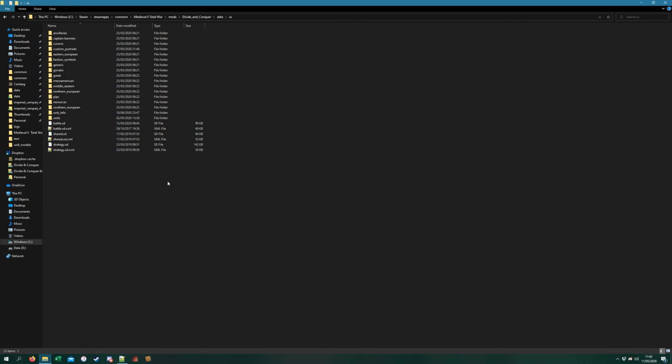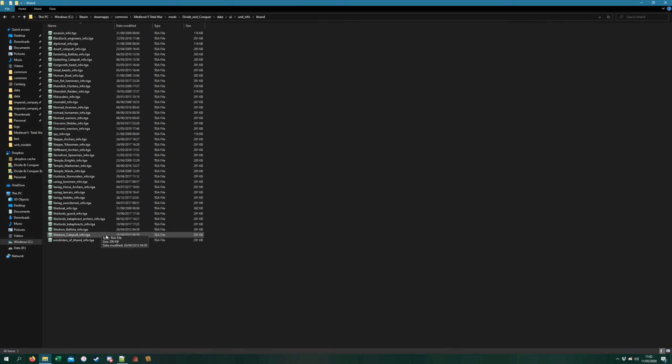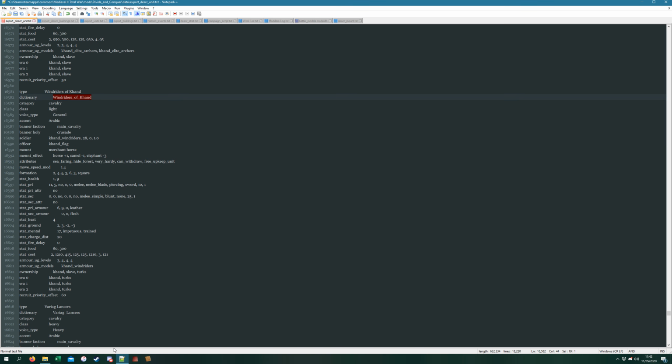Go to the UI folder, as you might imagine. And there are two files that we're going to need, unit info and units. So go to unit info and go to the faction who already owned the unit. In our case it's Cumans, and we're looking for the Wind Riders of Cumans, that entry there, which is the same as the dictionary entry.